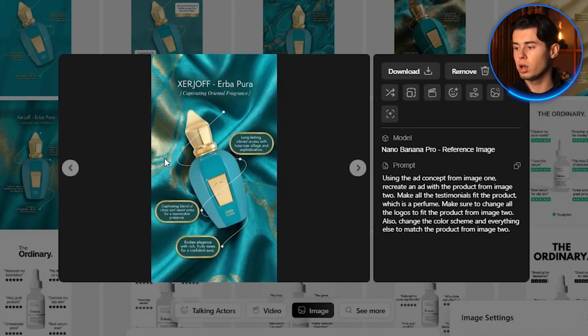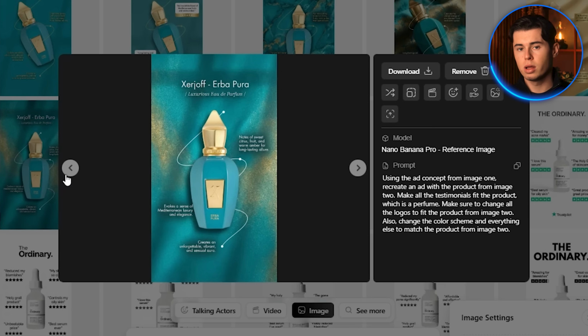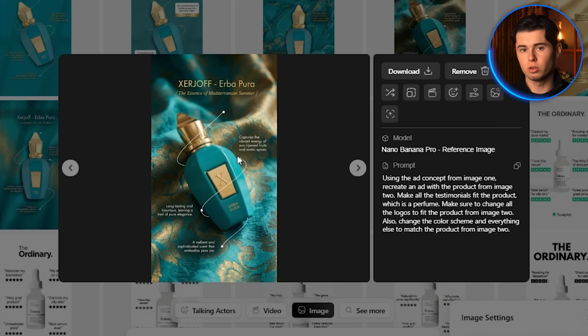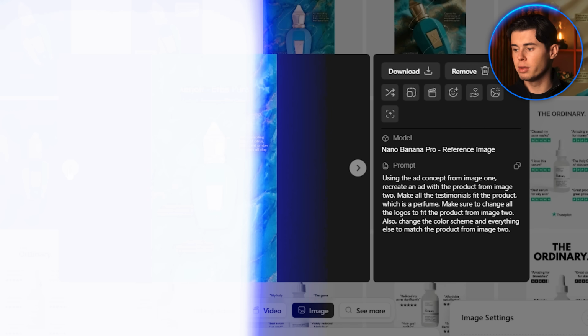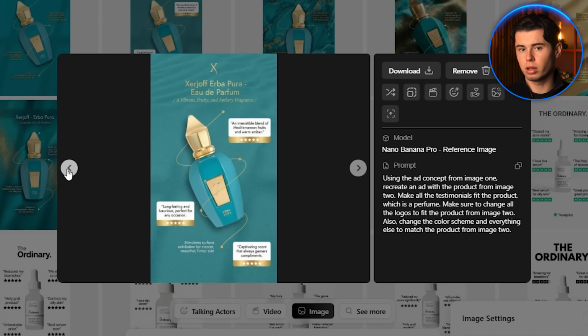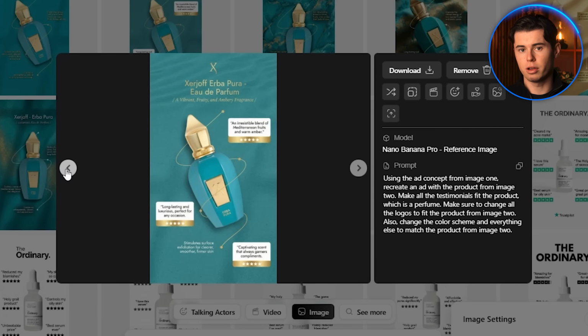The fabric texture here matches the fragrance's color scheme. It also included specific information that matches the actual product, like "captures the vibrant energy of sun-ripened fruits and exotic spices," which we never gave the model. This comes back to the point I made earlier. Nano Banana Pro can use web search to pull in real product details, which makes your ads that much more powerful. And this carries across all of the examples. It even includes the correct bottle design, which matches the real product.